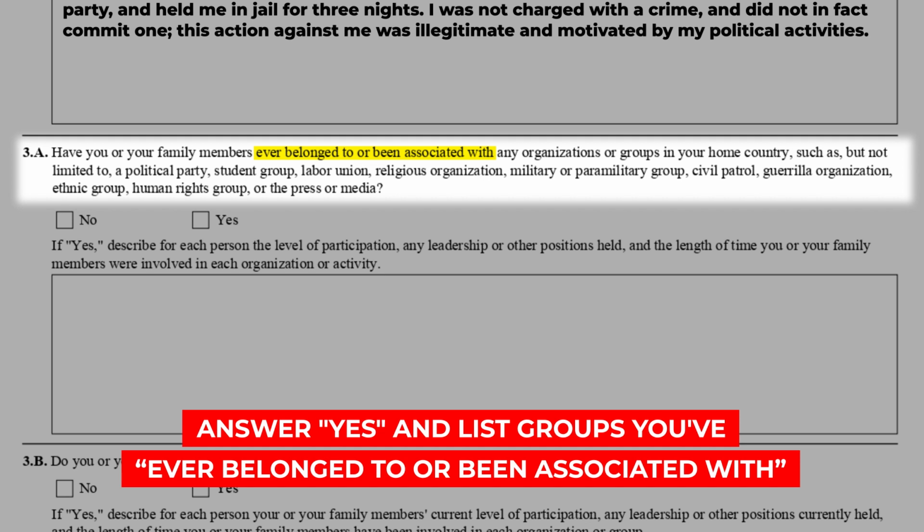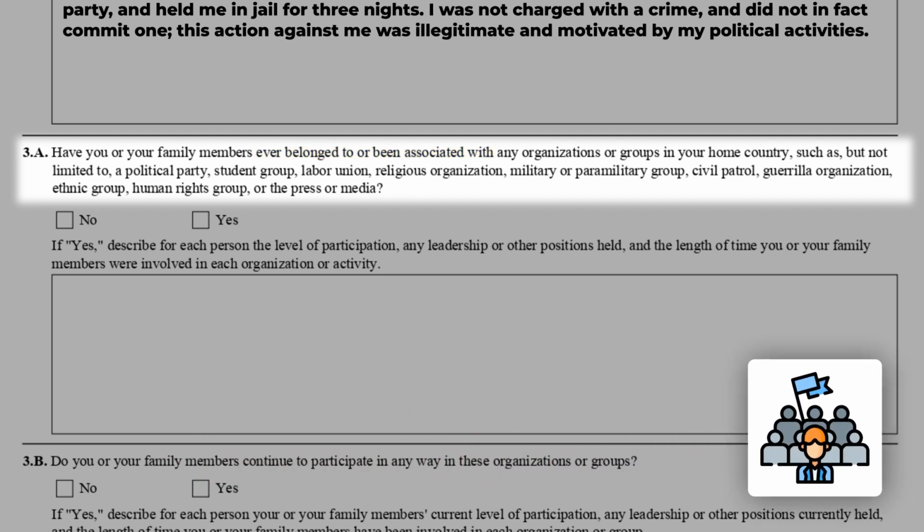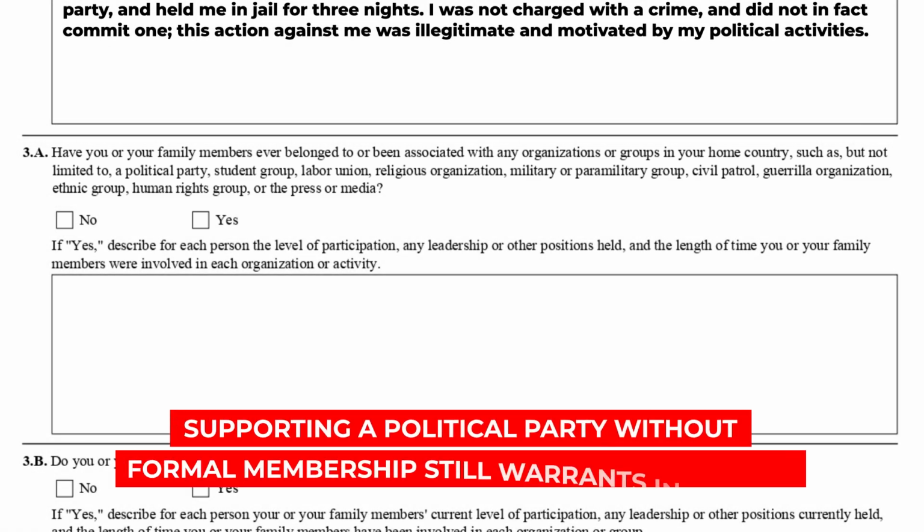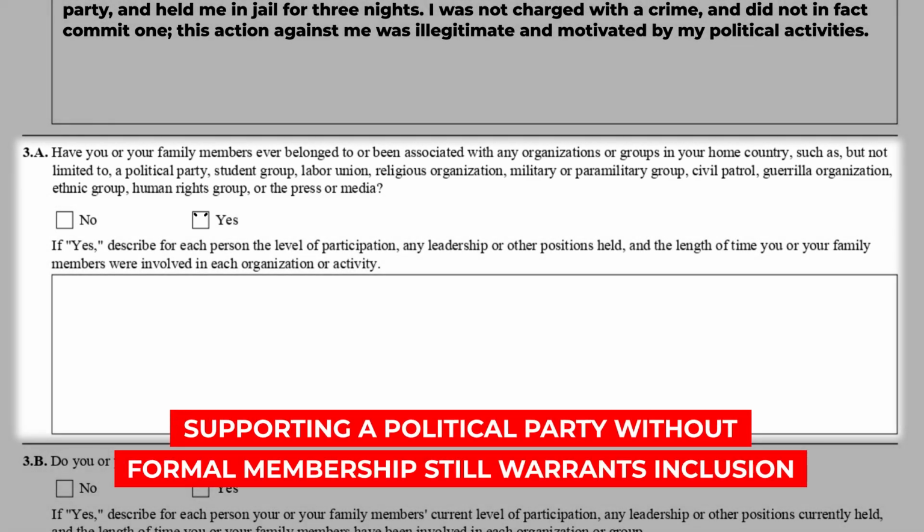We see this a lot with political parties. Sometimes a person will support a particular political party, go to their meetings, attend protests with them, and maybe do other things with or in support of the party, but they never formally became a member. In such a case, the person should answer yes and list their party here.